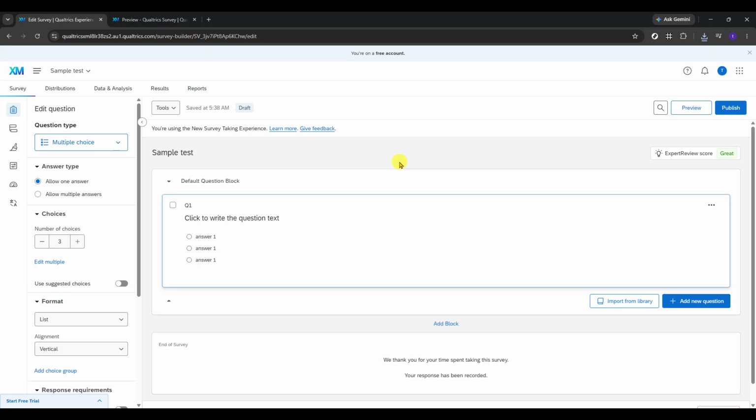Hello, today we will guide you through how to name a block in Qualtrics. In this quick walkthrough, you'll learn how to rename a block inside the Qualtrics survey editor.